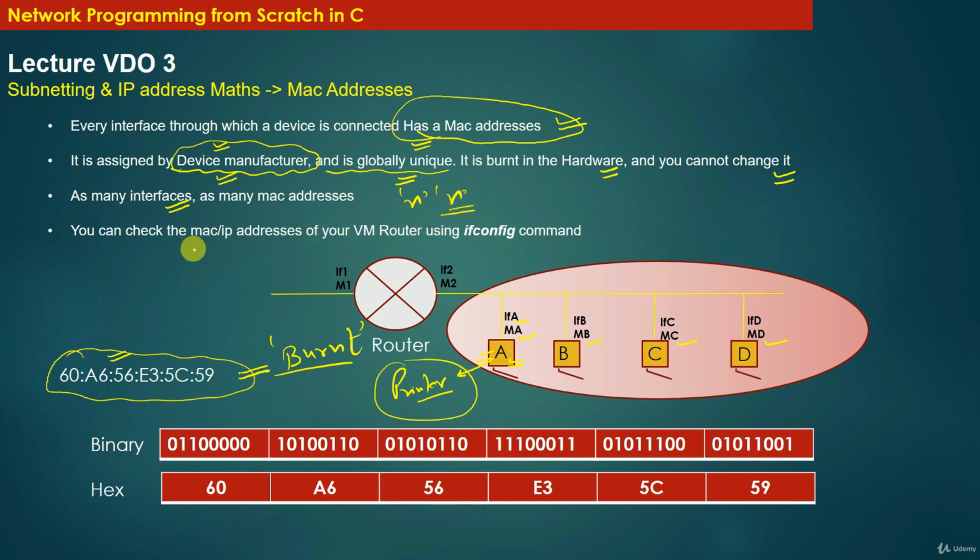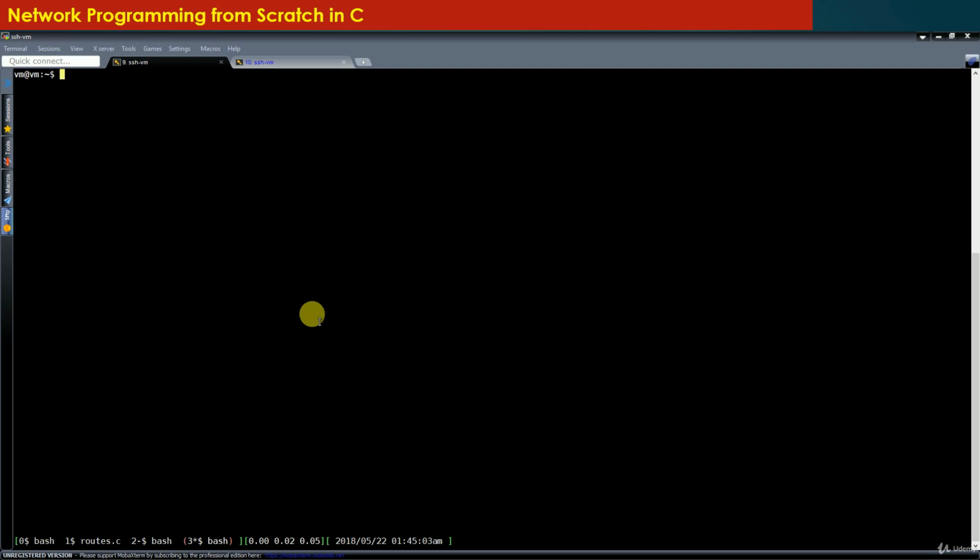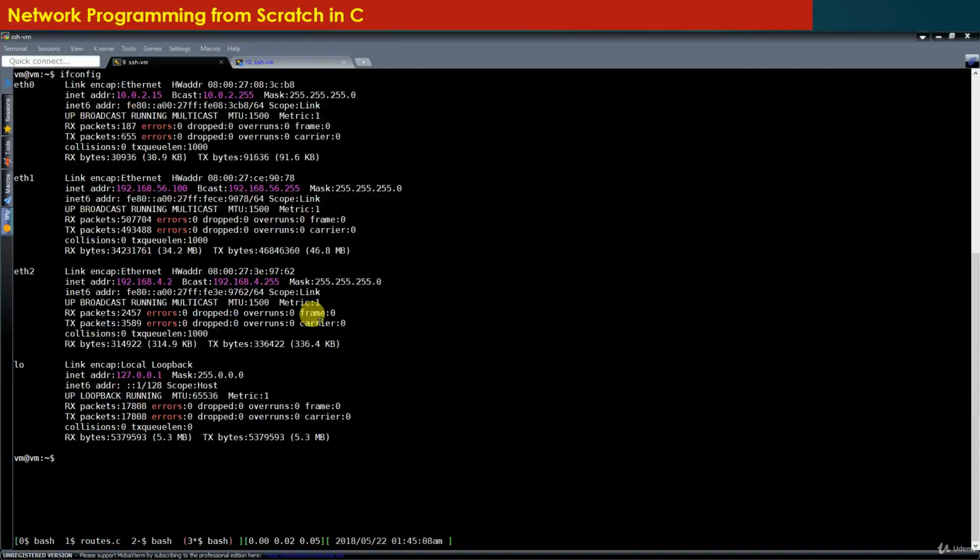You can check the MAC address and IP address of your VM using the ifconfig command. This command shows you the MAC address and IP address configured on all the interfaces of your Linux machine. Let me show you a simple demonstration. Let's say this is your Linux virtual machine. Just type the command ifconfig and it will show you all the interfaces present on your Linux machine, and against each interface it shows the MAC address.